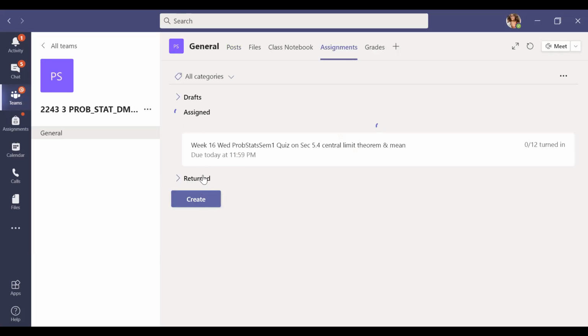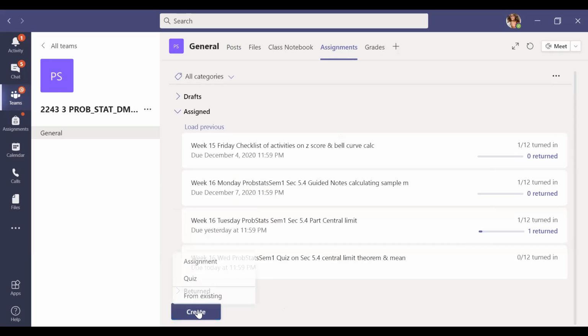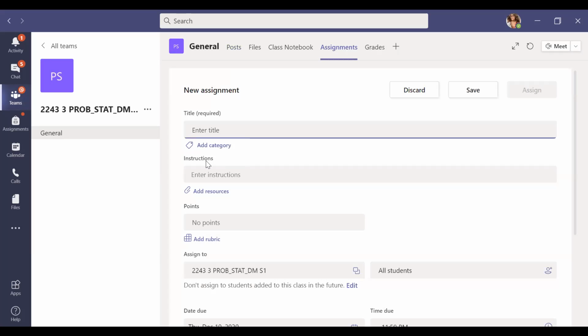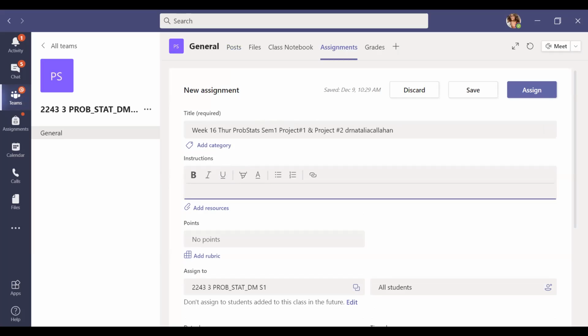All right, so then I'm going to create the assignment for today, which is week 16, Thursday. So this is going to be today's stuff. You do have a last mini quiz, only 4 questions. But in addition to that, you have your end of the semester project 1 and 2, which I'm going to talk about today. So there are a bit of things that you need to pay attention to.